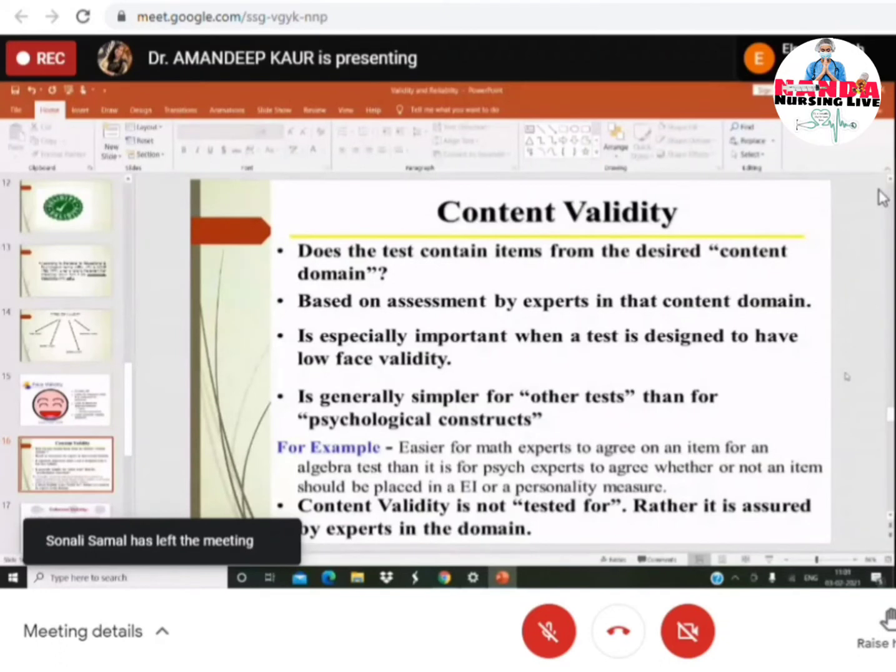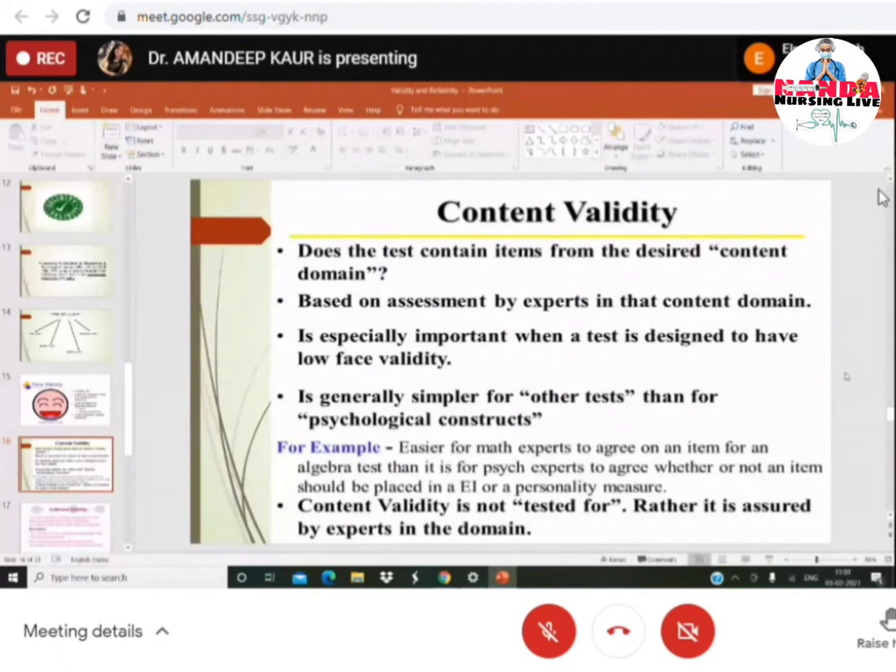Assessment by experts in that content domain. Like if it is a psychometric assessment, then the expert should be from the psychiatric background. If it is cancer related, then they should be from the onco department. And the doctors can also be the experts, like psychologists and everyone. It should be related to those domains only.